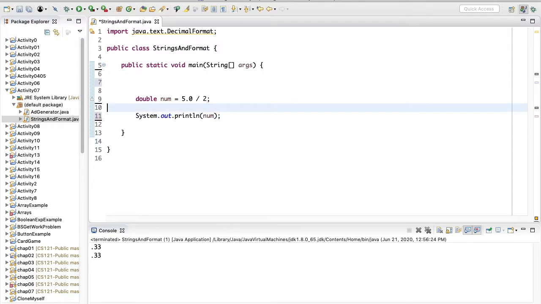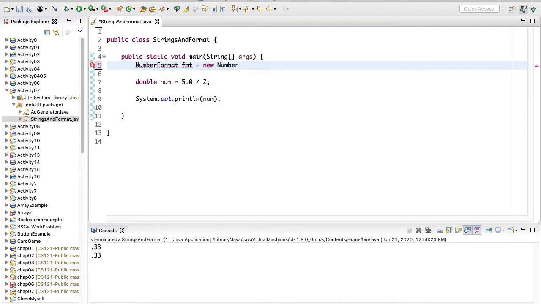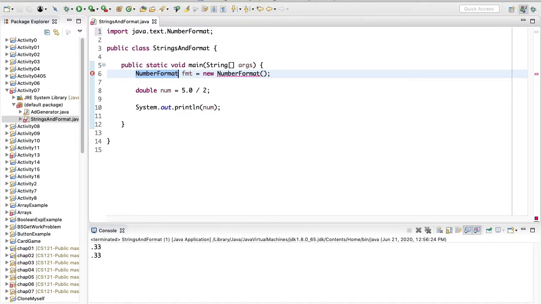Now, the way we instantiate the number format class is a little bit different. Let me get rid of that unused import up there. It's a little bit different because it's just number format. Again, I like to call mine FMT. And let's create the new instance here. And it's just open parenthesis, close parenthesis. The number format class doesn't take any explicit arguments in its constructor. But, actually, there is no constructor for the number format class.